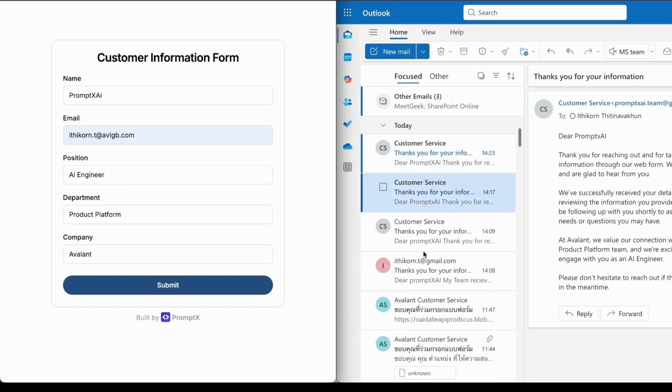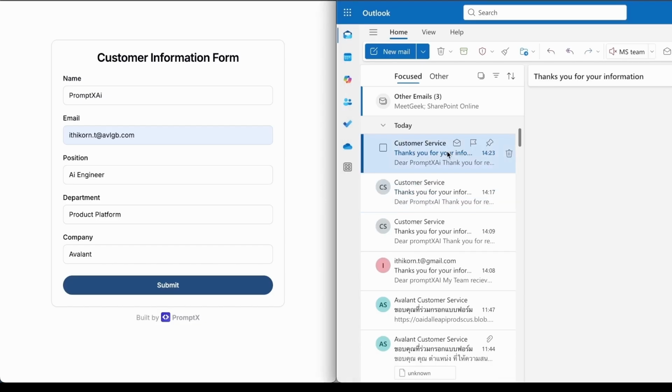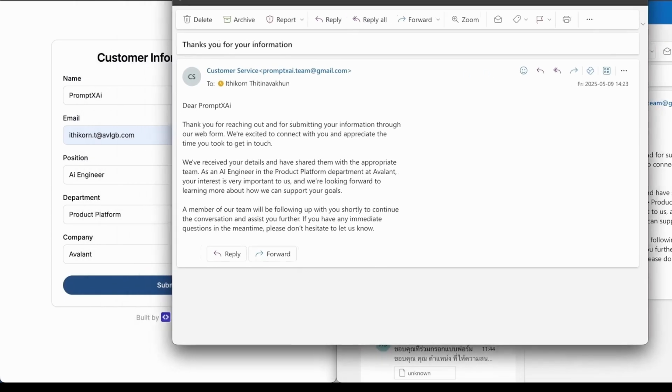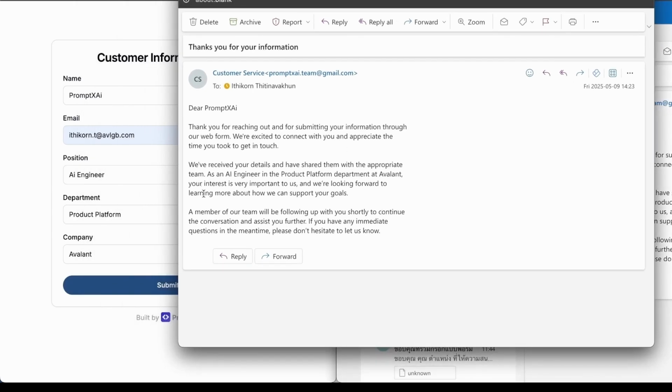Now, when the submit button is pressed, you'll notice that an email will automatically pop into the inbox as a notification. All right, let's take a look at the email. This would be the email generated by the workflow just now. The customer only filled in their first and last name, email, company, and position. This email was automatically created by the AI.